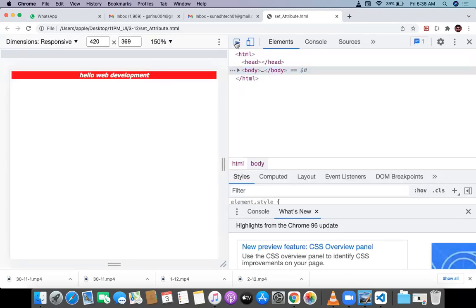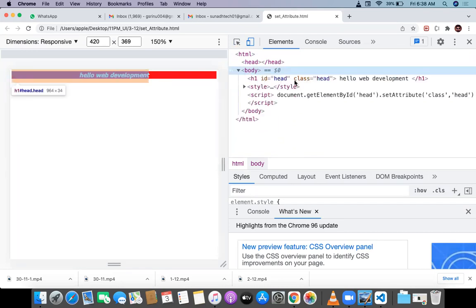Go to this, and dynamically we are adding the class for this. So this class got added. Whatever the class we are having here, this class is going to be added from JavaScript. That class was added from the JavaScript.